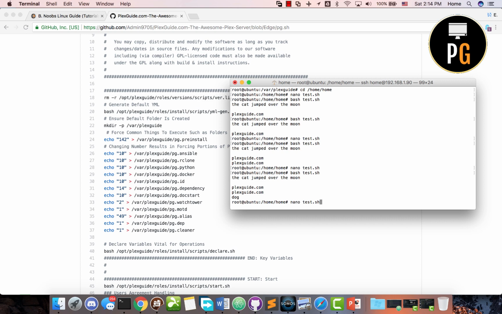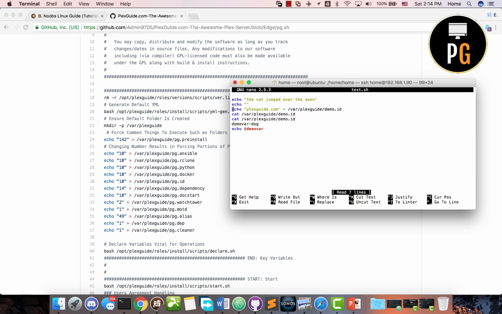So let's go back and edit it. But the thing is, how do we make this come up? How do we recall what's stored here? Because that's what we want, all right? So I'm gonna do demo var, and then you're gonna do $. And after this, you can execute an entire series of commands and it will store into the variable whatever the end state is. So if I do cat var PlexGuide demo ID, right?